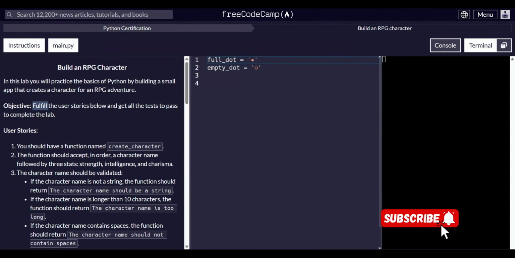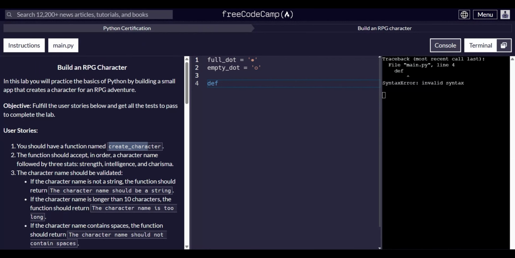Let's jump into creating an RPG character together. In this lab you will practice the basics of Python by building a small app that creates a character for an RPG adventure. Objective: fulfill the user stories below and get all the tests to pass to complete the lab. User stories. The first one, you should have a function named createCharacter.